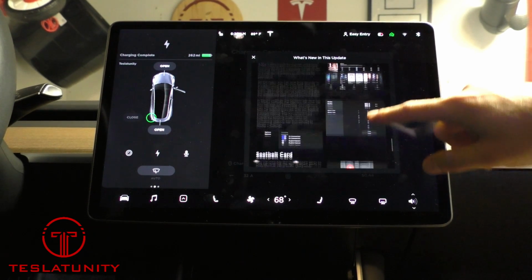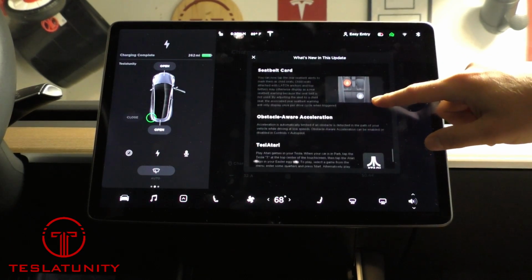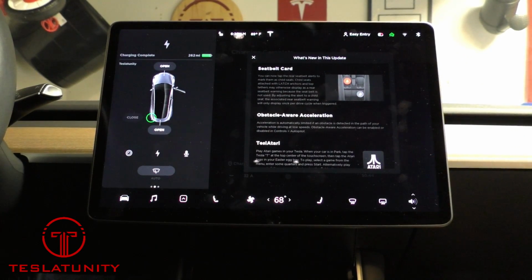fantastic. Next one seems small, but I'm actually really excited about this one, and that is the seatbelt card. When the animation pops up that your seatbelt is not in, and you have a kid in a car seat in the back seat, you're able to tap on that and basically tell the car, don't worry, that car seat's connected with the latch connector. Really just smart improvements here.